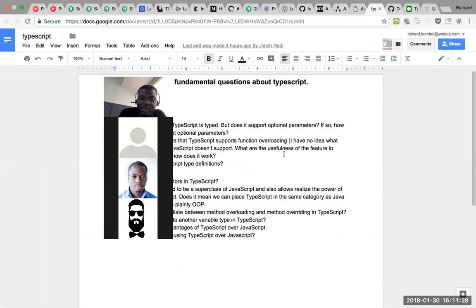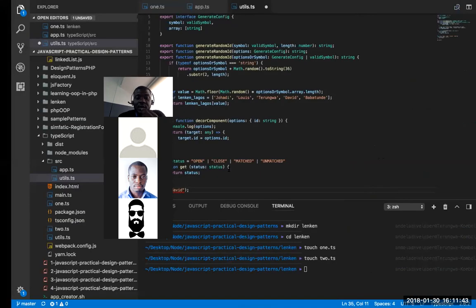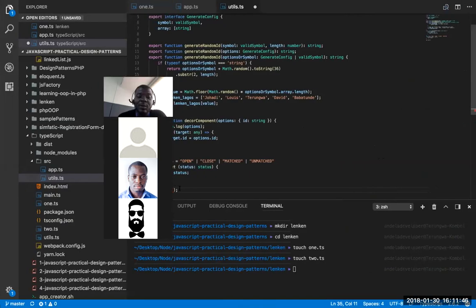Babatunde says, I read somewhere that TypeScript supports function overloading. I have no idea what that is, which JavaScript doesn't support. What are the usefulness of the feature in TypeScript? Okay. All right. This particular function here does overloading.